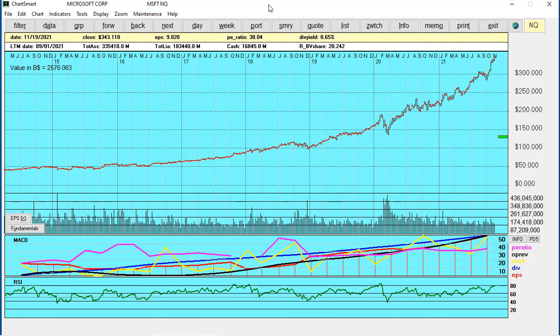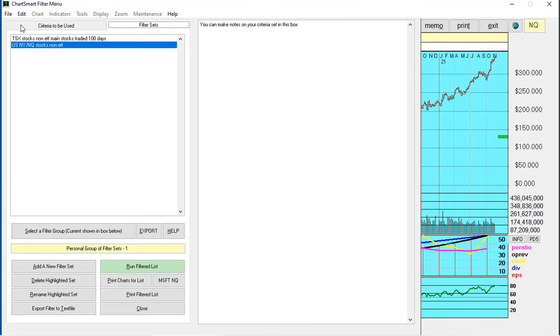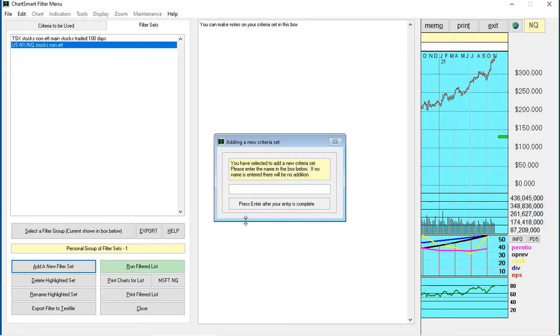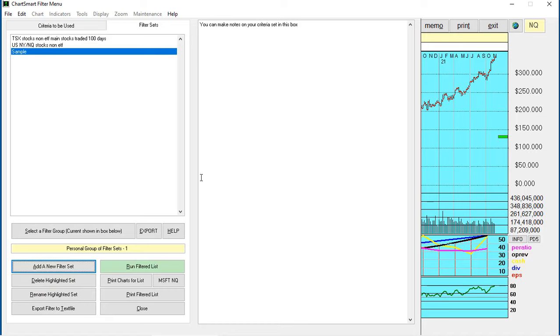Now, rather than go into the details on the charts, I'm actually going to go into the screening immediately because it's the main feature of Chartsmart. And first of all, that's all in the filter menu up here. Okay, so what I'm going to do is just make a new filter set, and I'm going to just call it sample.